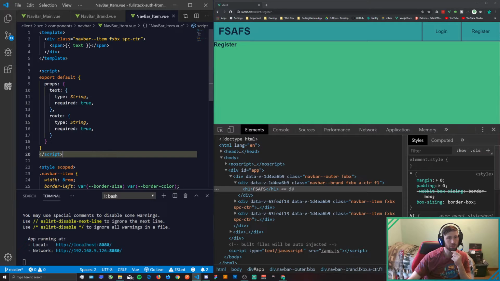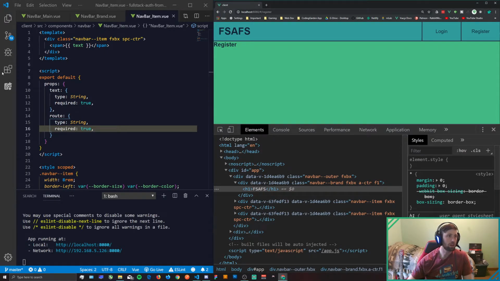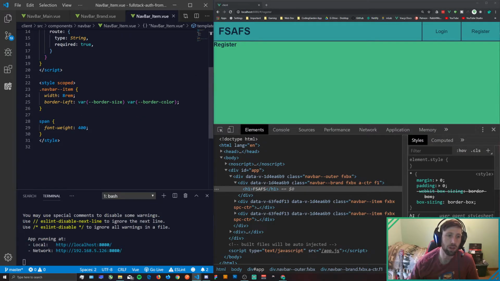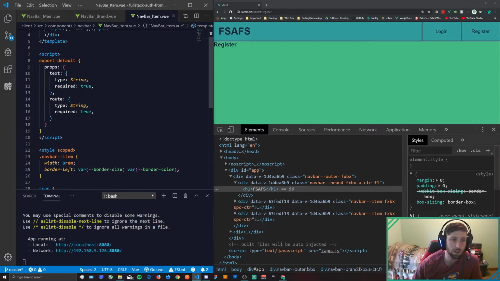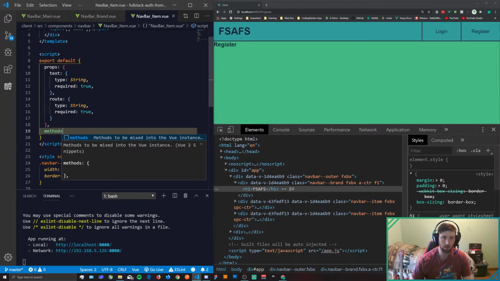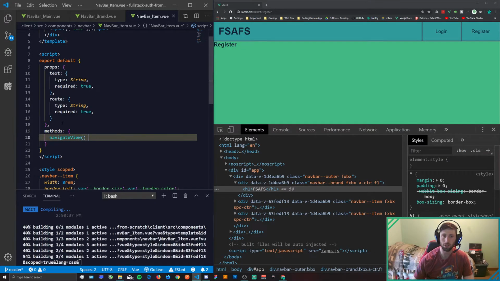Okay, so the next thing we want to do is put a click listener on this and start navigating. So we're going to write a method down here in our Vue instance underneath our props. We'll open up our methods object, and then we'll just say navigateView, just like that.